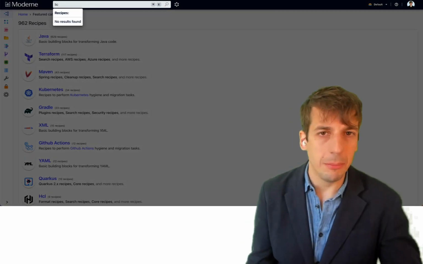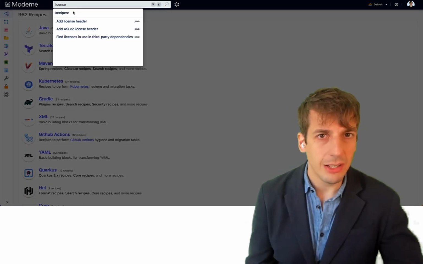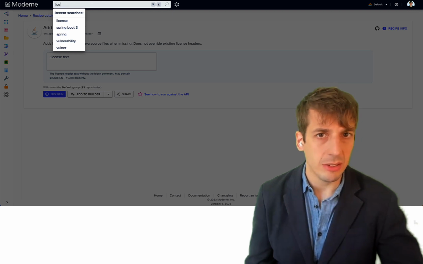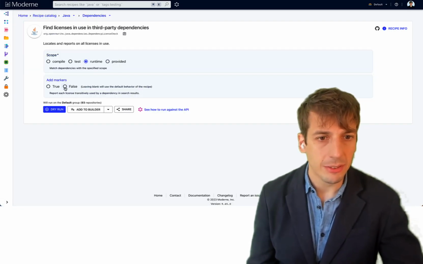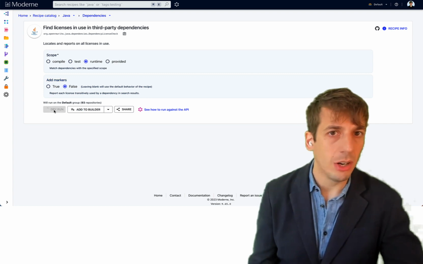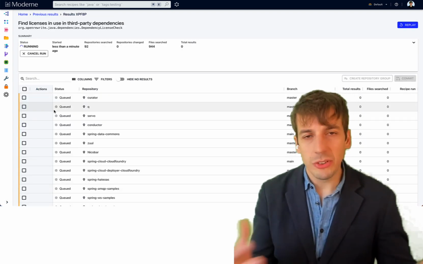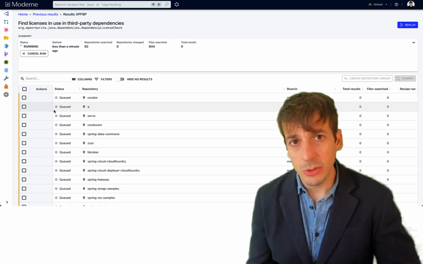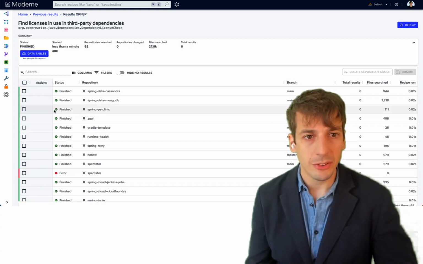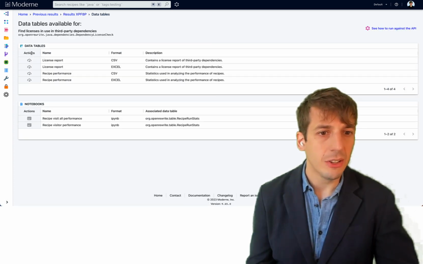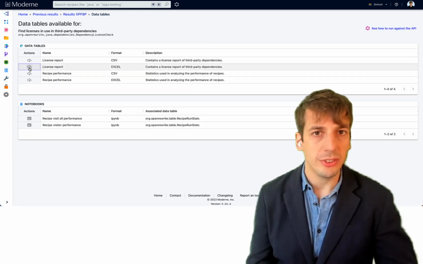Let's look at another example, which is trying to find the third-party licenses in use. A common question that we get in compliance audits. So we're just going to look at all the licenses that we're using, all the POMs and the third-party dependencies of all the repositories that we're running against. And here again, we can download this as a data table.